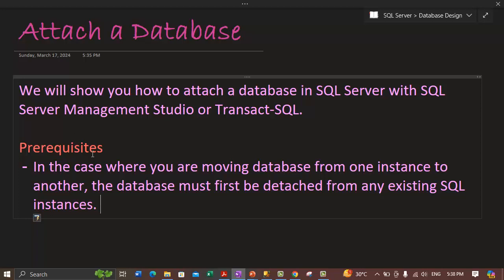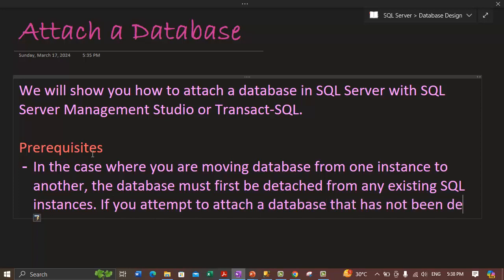And if you attempt to attach a database that has not been detached yet, it returns an error.